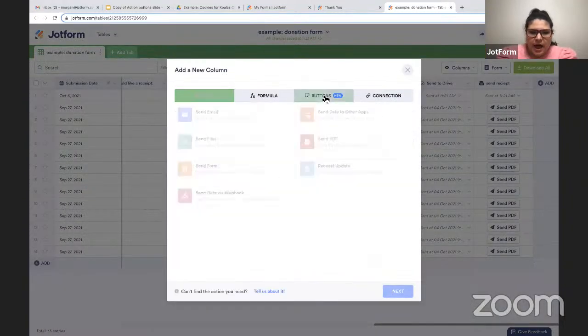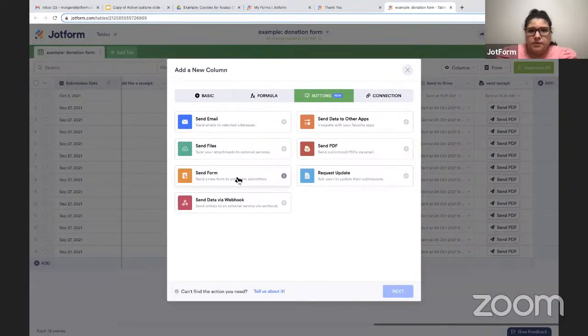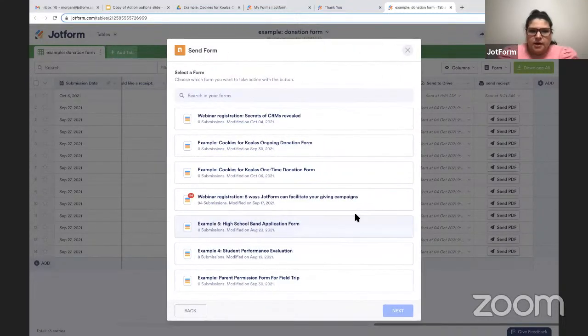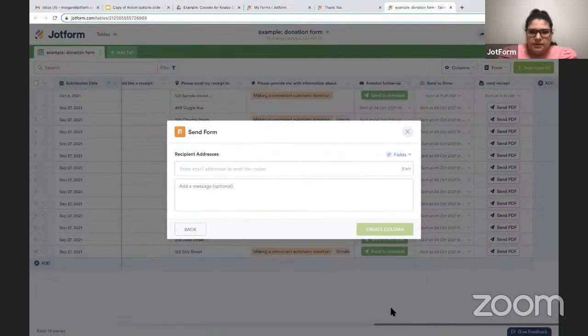Next, I'm going to add in the send form button. Again, I'm using this to send a new form to folks who've requested more information about ongoing donations. So we'll call this send auto donate form. I will hit next. Then you'll choose what form you want to send. In this case, this is where that ongoing donation form comes in. We're currently looking at all of the data from the one-time donation, but I want to send a new form to folks who are interested in making ongoing donations. So I'll click that form and hit next.